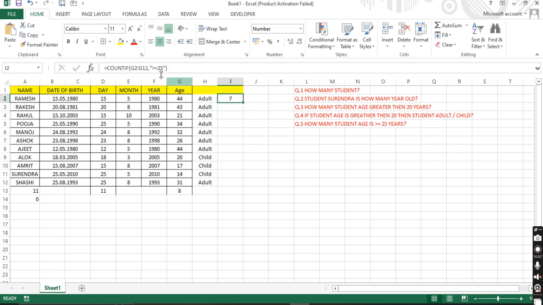So you can see there are 7 students who are greater than or equal to 25, and then 8 who are greater than 20 years, and then how many students are here? 11. And then I have told you the difference between count A and count.